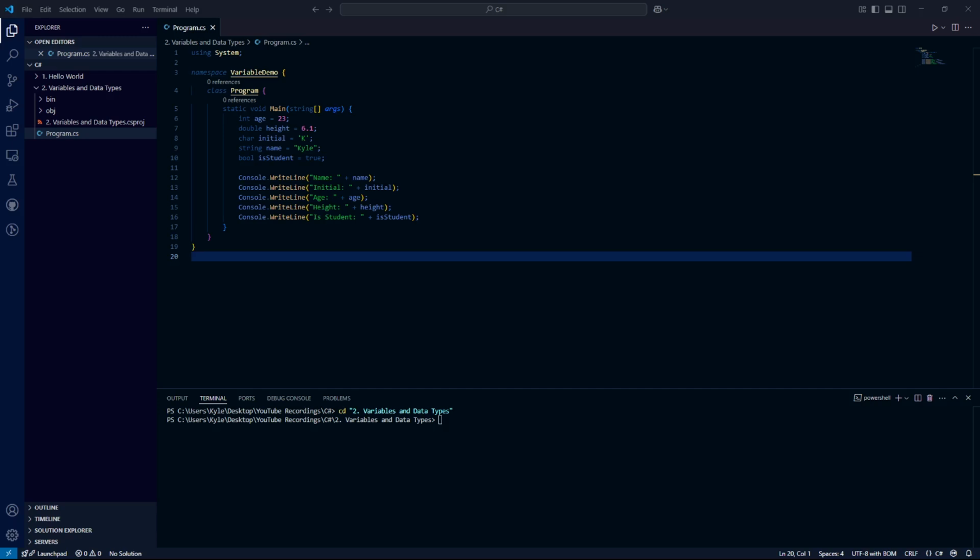So as a brief overview, variables are used to store data in memory during program execution. Each variable has a data type that defines the kind of data it can hold, such as integers, floating point numbers, or text.